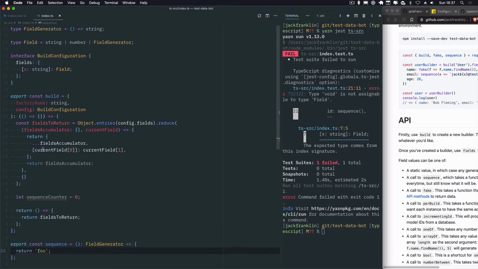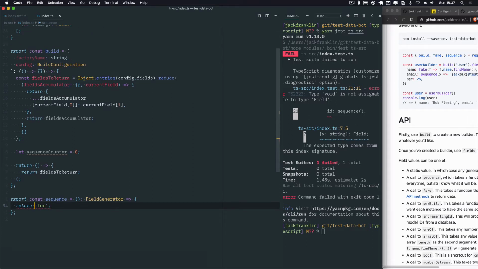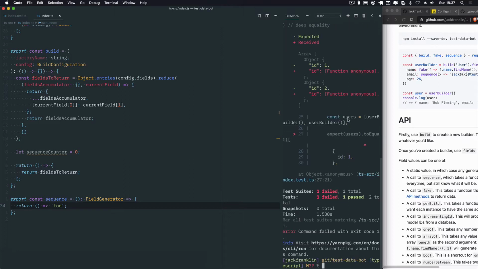And I think that's going to pass it because foo is a field generator. Type foo is not assignable to type field generator. It's a function that returns a string, of course, so we can just do that. And that should keep the types happy. So now if we run the test again, they're still going to fail, but I don't think they'll fail because of types. I think they'll fail because foo is not an ID. And in fact, it's just returning an anonymous function, which is actually what I expected.